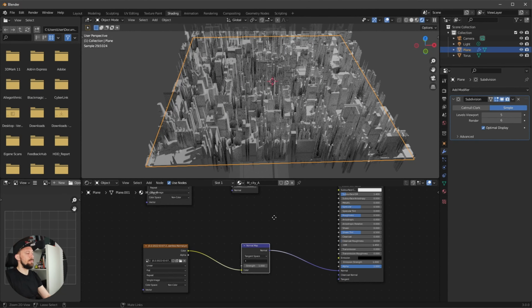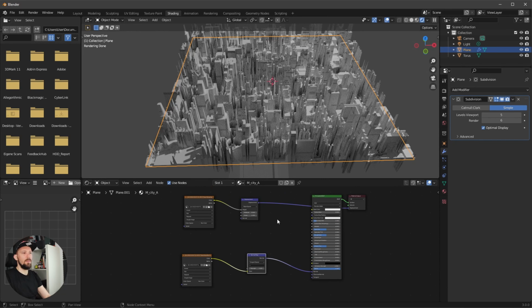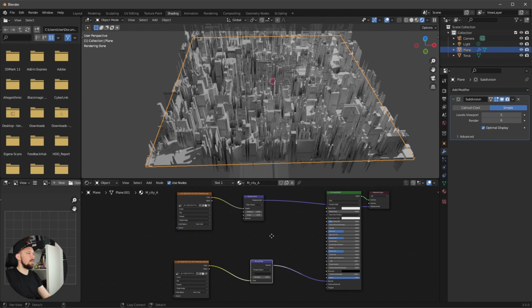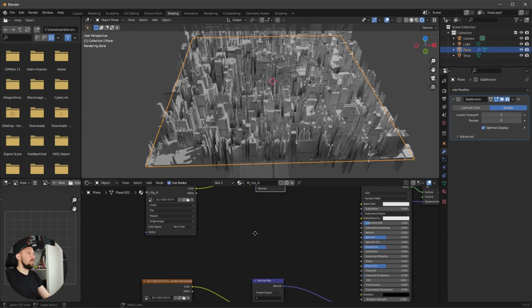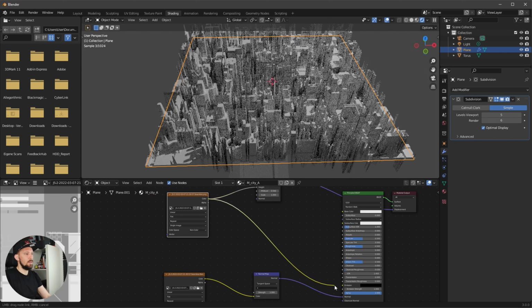And yeah, the last thing for this one is we want to bring the displacement into the emission.